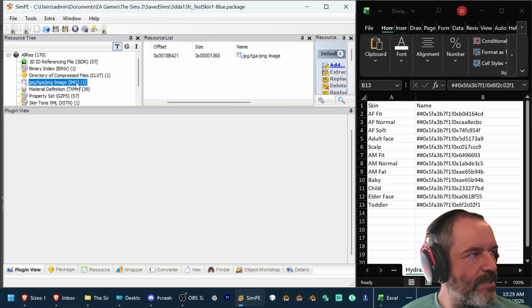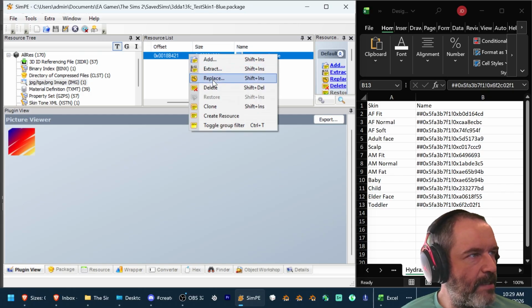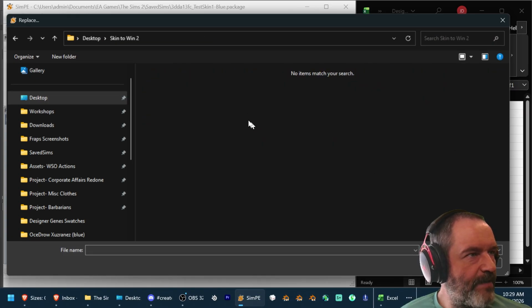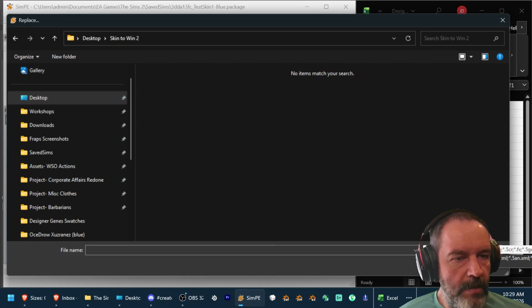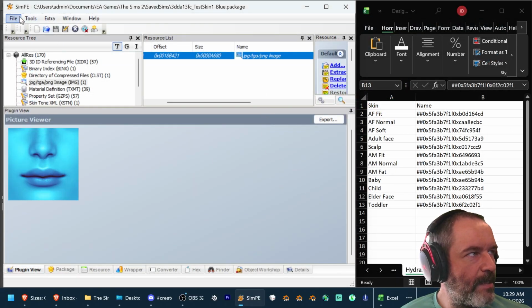So we go to IMG in the resource tree. We click that, and in the resource list, we right click, replace, and go to our project folder. Because it's saved as a PNG, we need to select all files in the dropdown. We grab the hydrazine swatch, and there we have it.